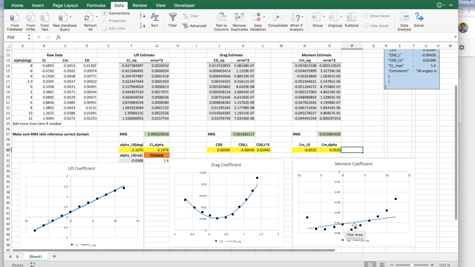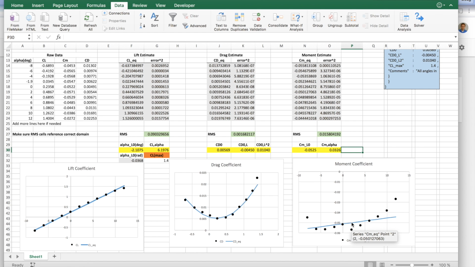Now here's a plot of the moment data. Again, the dots are the raw data. The blue line is the predicted line from these coefficients here. And you can see that this moment doesn't really follow a straight line, and that's a challenge. I've had a hard time sometimes getting credible moment data out of Xfoil. Sometimes, for some reason, I get these step changes as I cross 0 degrees angle of attack. I'm not sure what causes that, and so I usually just run with this just as it is here and hope that the errors that I'm getting are not too significant in my simulation.